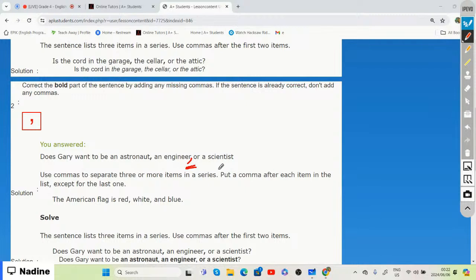Remember, you need to either add a comma in front of and, or you need to put a comma in front of or, when we list our commas with series.